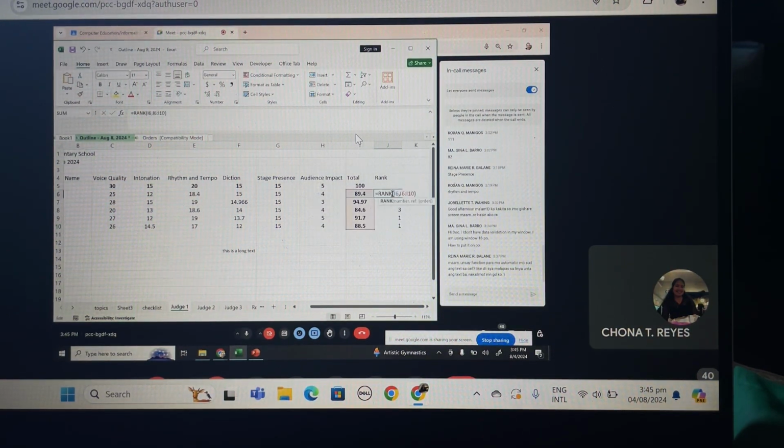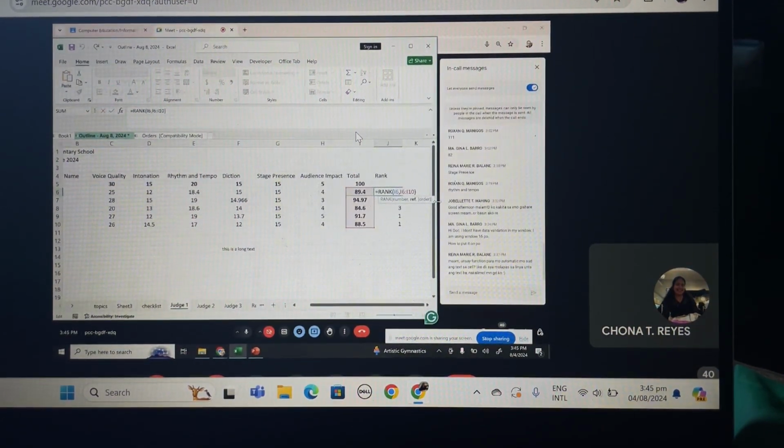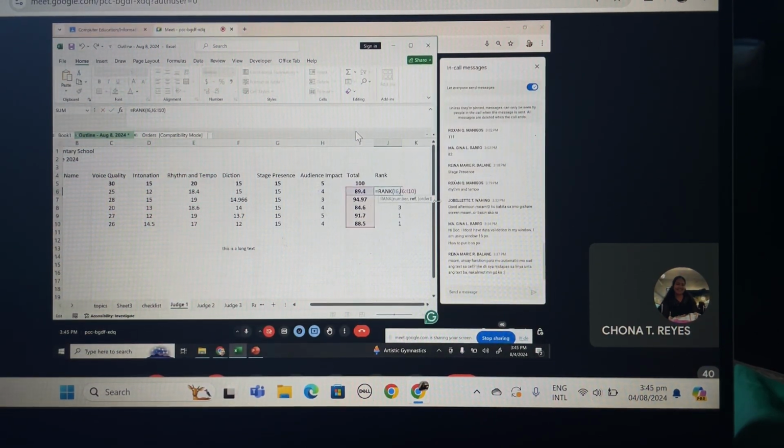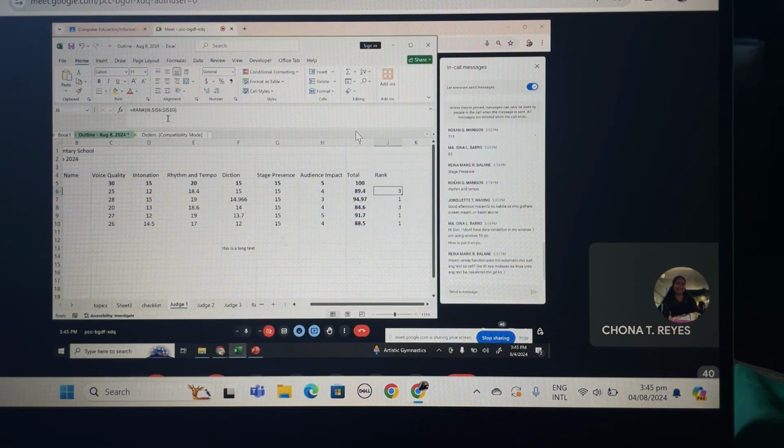So, before copying, what to do? Make the address of our reference absolute, pang-fix siya. Dili siya mausab as we go down. So, ang atong buhaton is, kanang symbol nga dollar sign. Yes, the dollar sign. So, just insert the dollar sign before the column letter and the row number. So we have here $I$6 to $I$10.